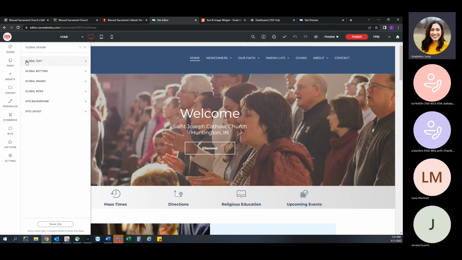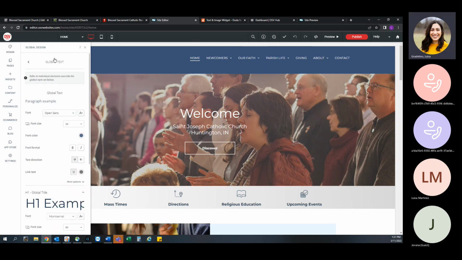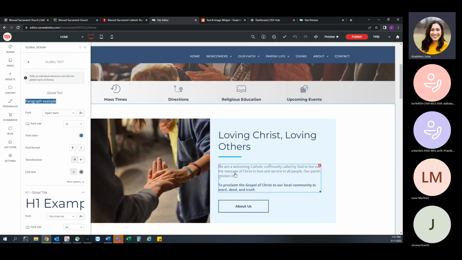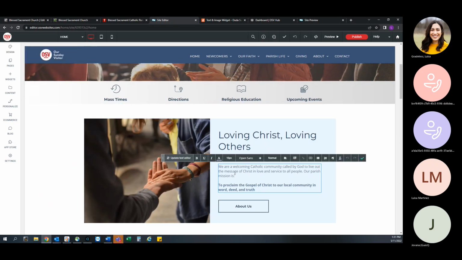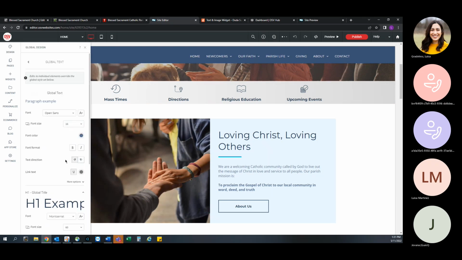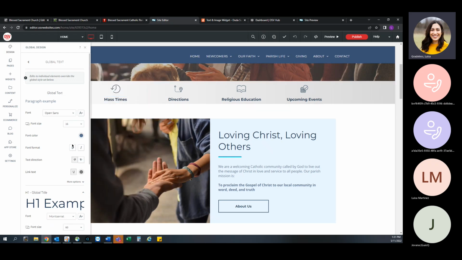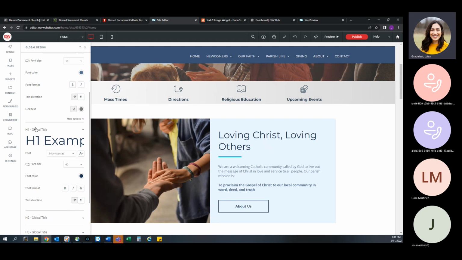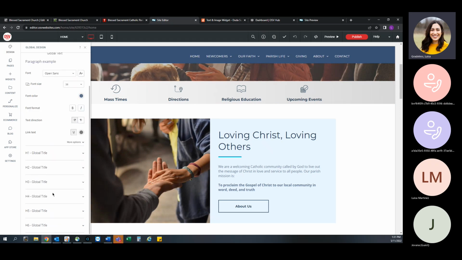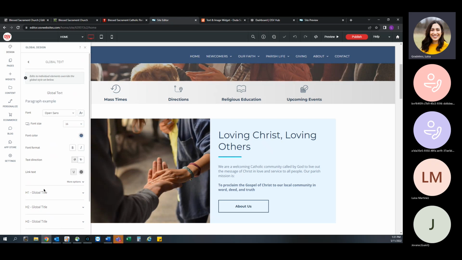So you click on global text, and here you can change the settings to your paragraph. So for example, this is a paragraph, and it is set to the font size, the color. As you can see here, it's more of the blue. If you want to change it to black, you can change it to black. Here is the header 1, 2, 3, 4, 5, and 6. You can change all of these settings.